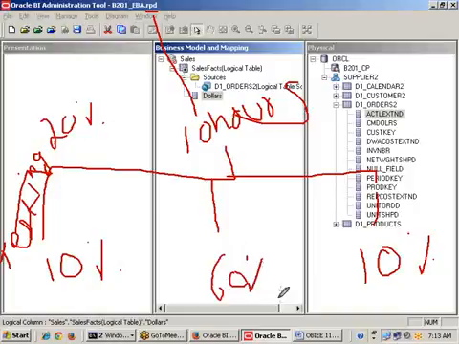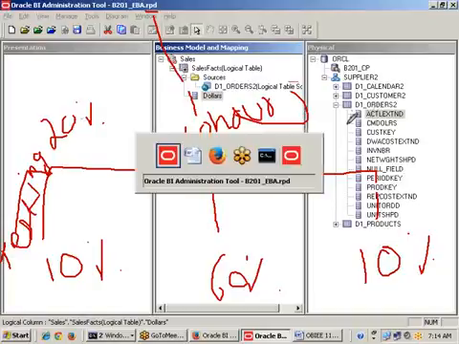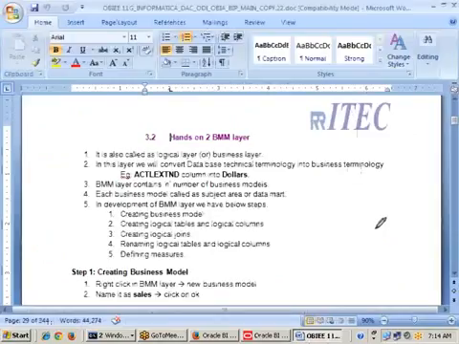So what I would like to say from this is, the major work we do is in the BMM layer. Out of 10 hours, 6 hours are spent in the BMM layer, 1 hour in the physical layer, 1 hour in the presentation layer, and 2 hours in testing whether your RPD is correctly developed or not. If people understand that point, let us move on to the next one.